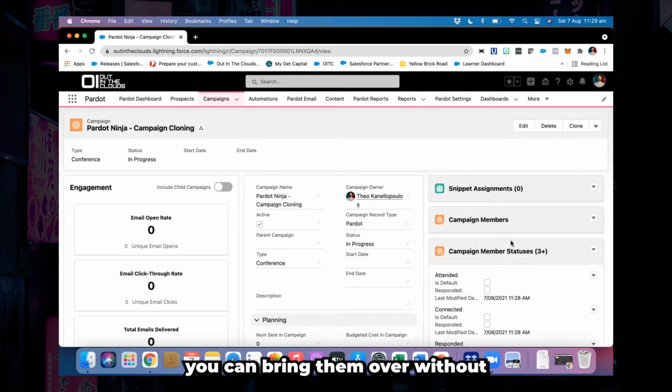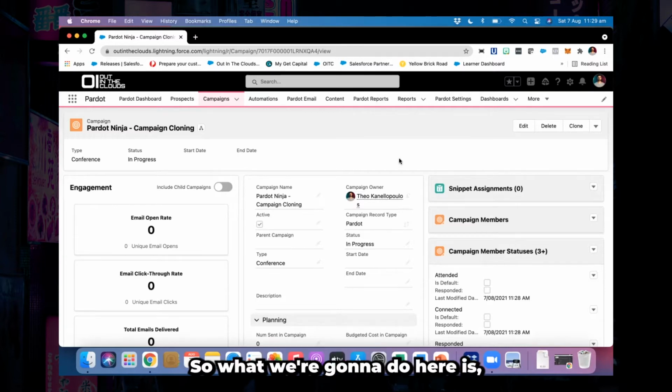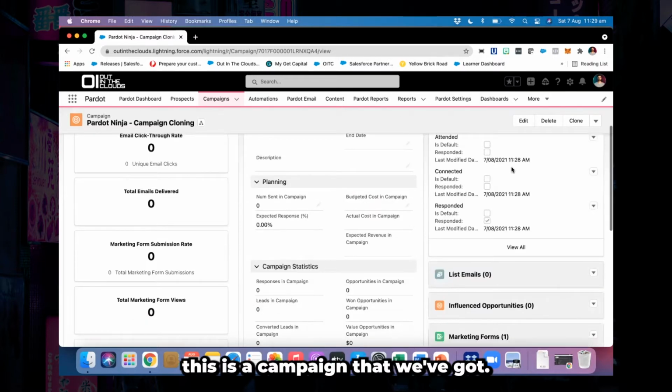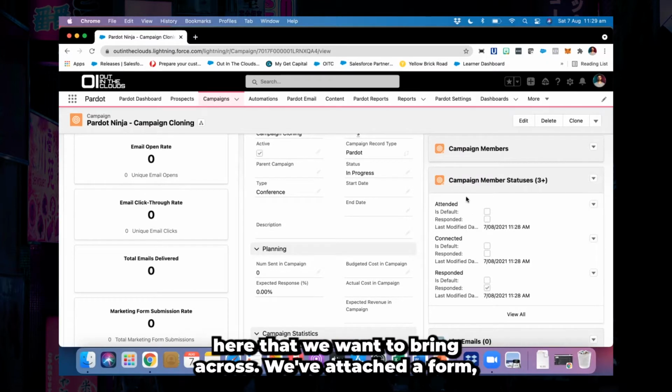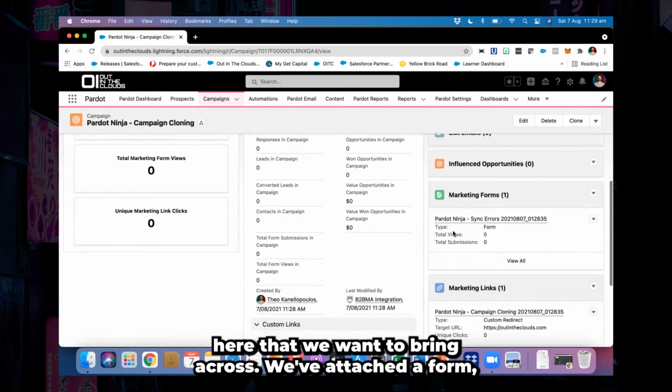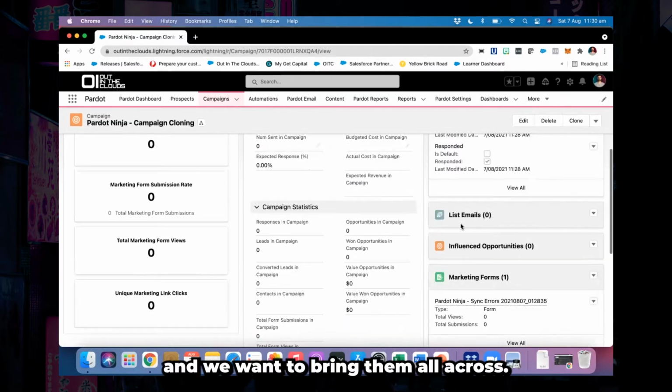You can bring them over without having to go and manually create each one and then attach them to that campaign. This has been a feature that's been asked for quite a while, so we're really happy that it's come out. So what we're going to do here is, this is a campaign that we've got. You can see we've created an extra campaign member status here that we want to bring across. We've attached a form, we've attached a custom redirect, and we want to bring them all across.